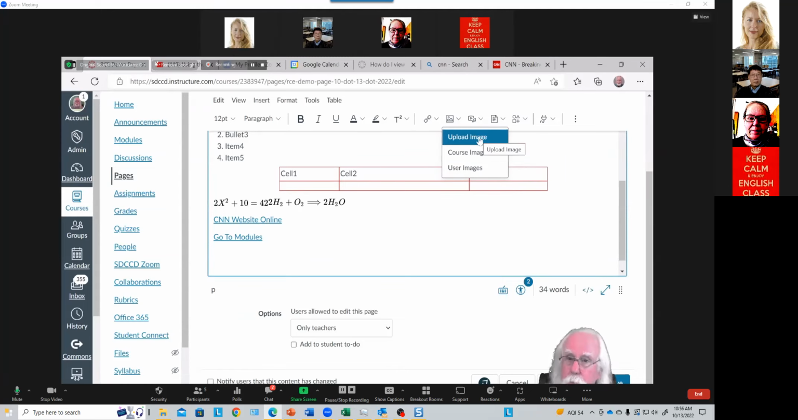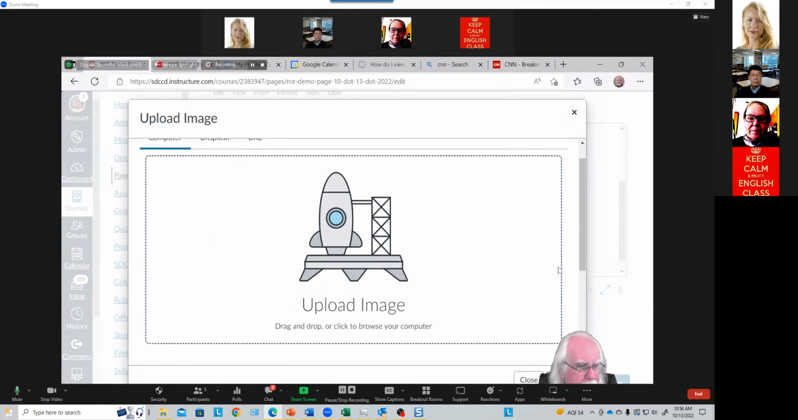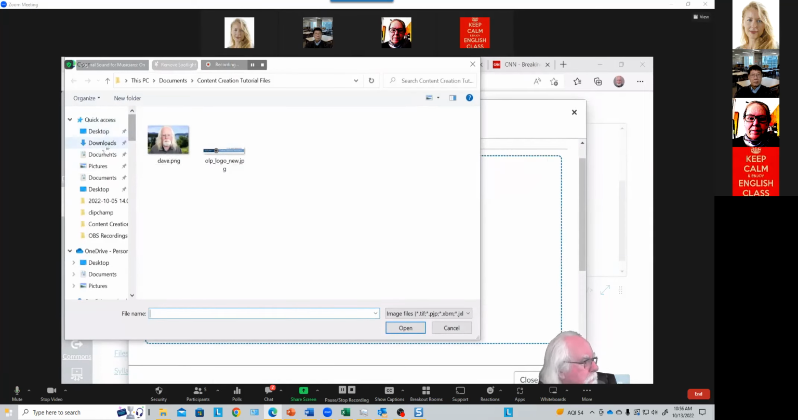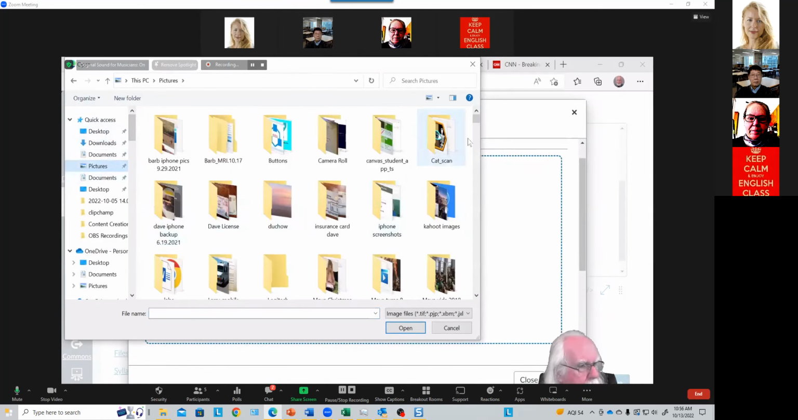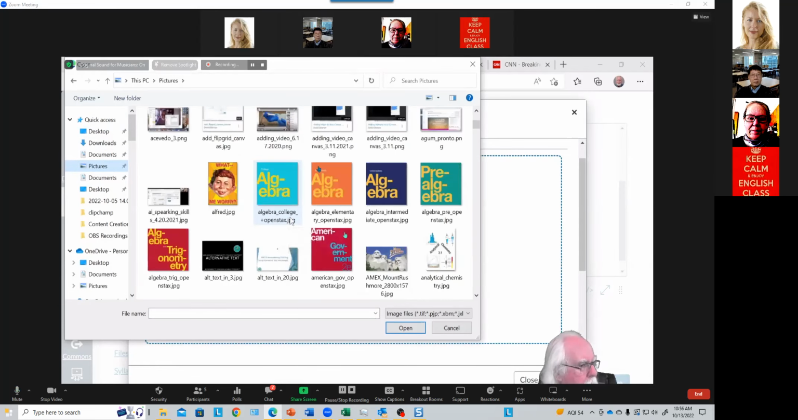But let's say I want to upload an image here. I just click the upload image option and I get this little Launchpad icon. This shows up all through Canvas and various Instructure products. I can drag and drop image files onto this Launchpad, or I can click on the little rocket ship and it will bring up my file manager, and I can go to wherever I have some pictures on my computer and find a picture I want to upload.